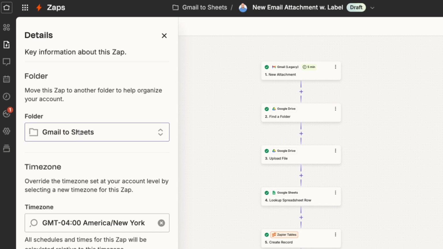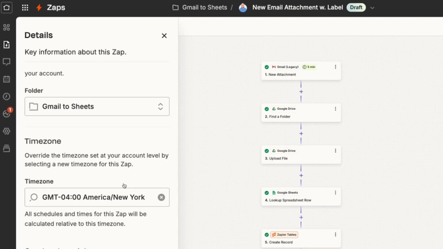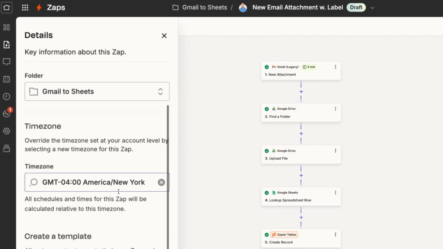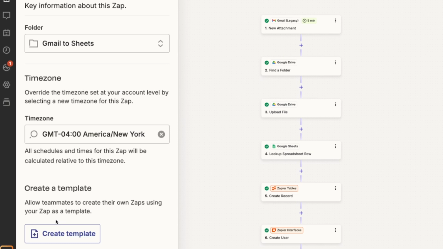So you can see and organize the folder that this specific Zap is inside of. You can edit the time zone, which is really useful for scheduled triggers. Here we're not using a scheduled trigger, but the time zone would be relevant if you were using a scheduled trigger. And you can also create a template out of this Zap. So if you have a bunch of people on your team that you want to trigger the Zap for, maybe under different email addresses in this case, you would create a template out of this Zap and then be able to change the trigger configuration while keeping all of the other items identical.